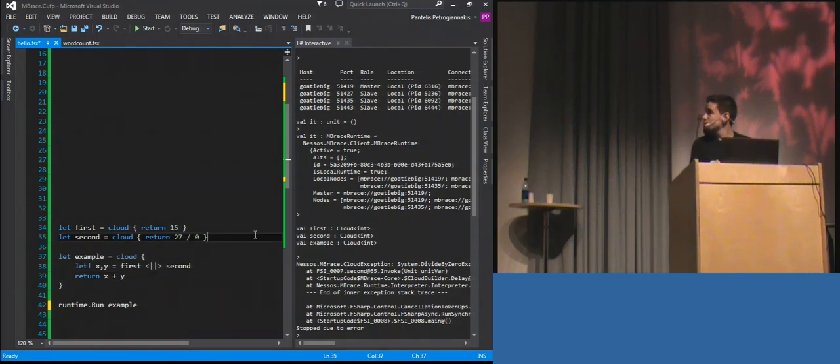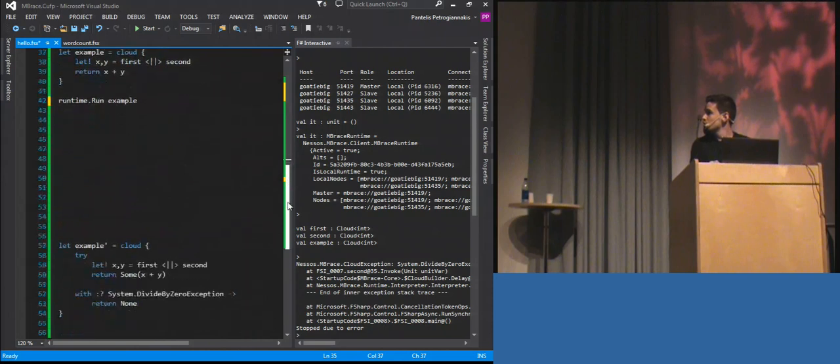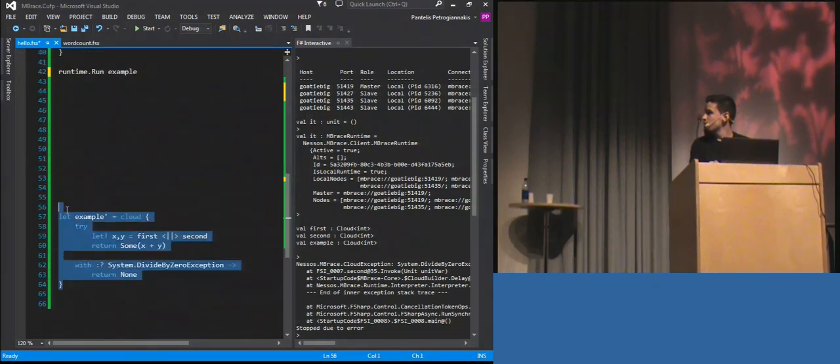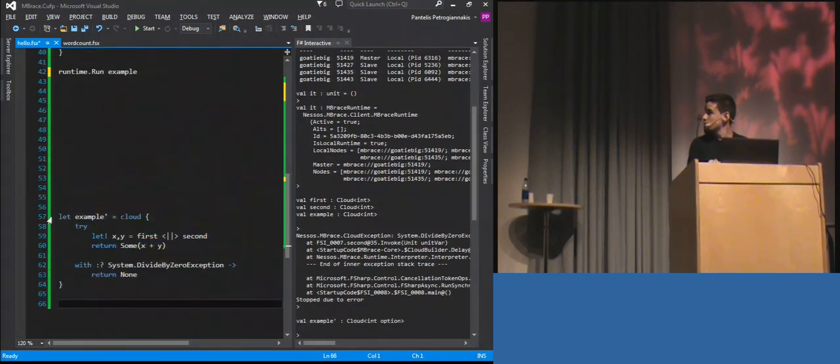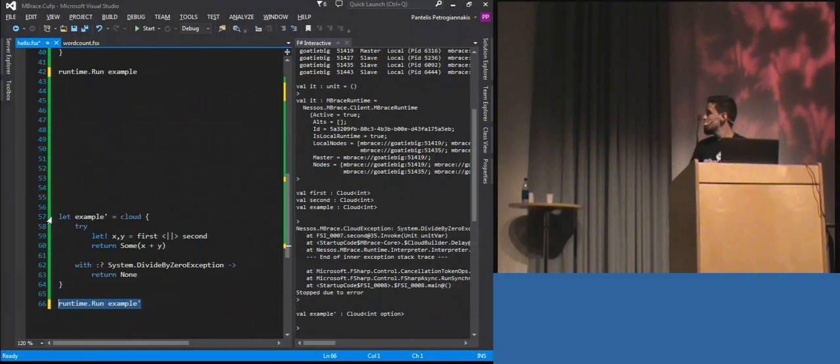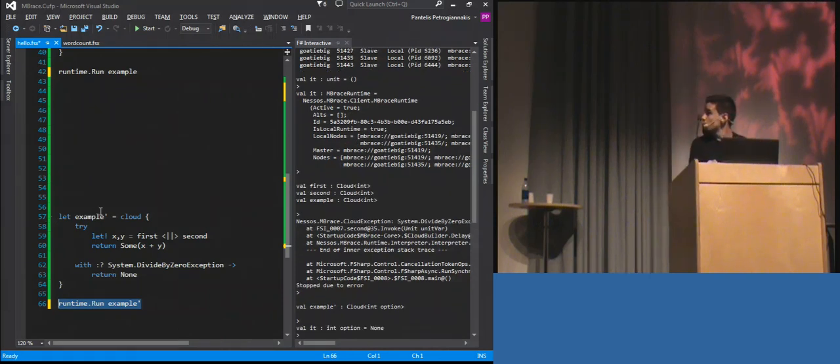So in order to fix this, I can use a try-with, as in the previous example. And, of course, if I do this again, call example prime, get some work done in the cluster, I'll get none, as expected.